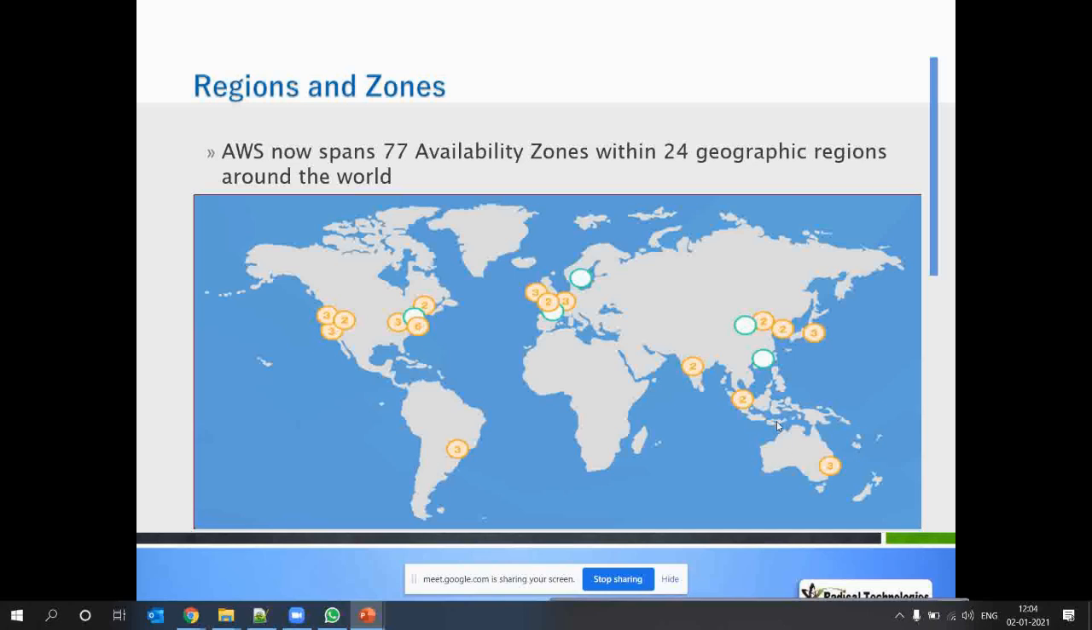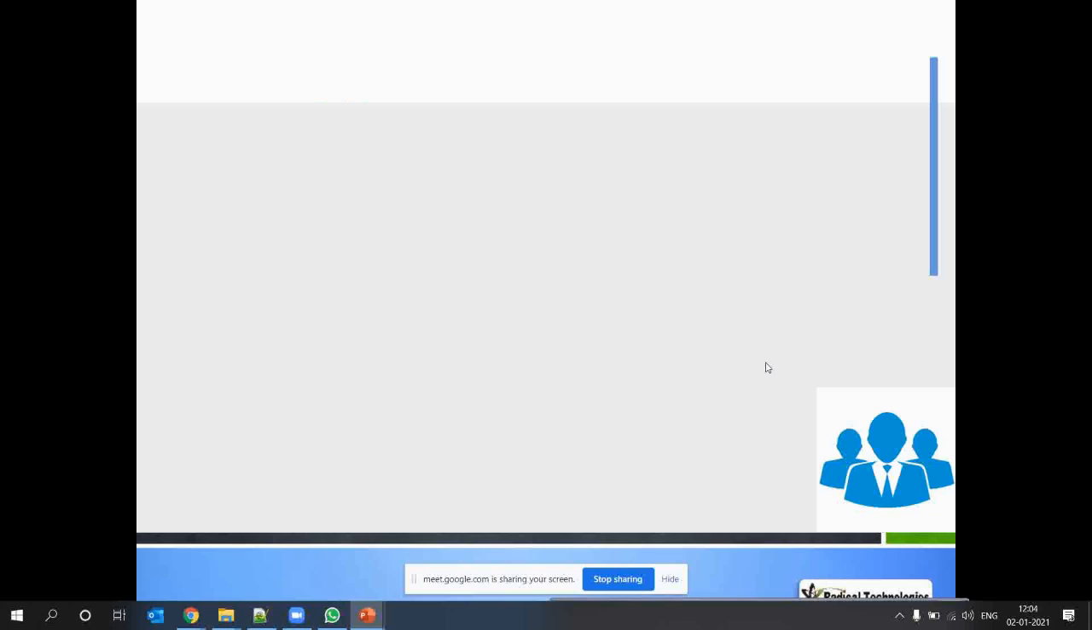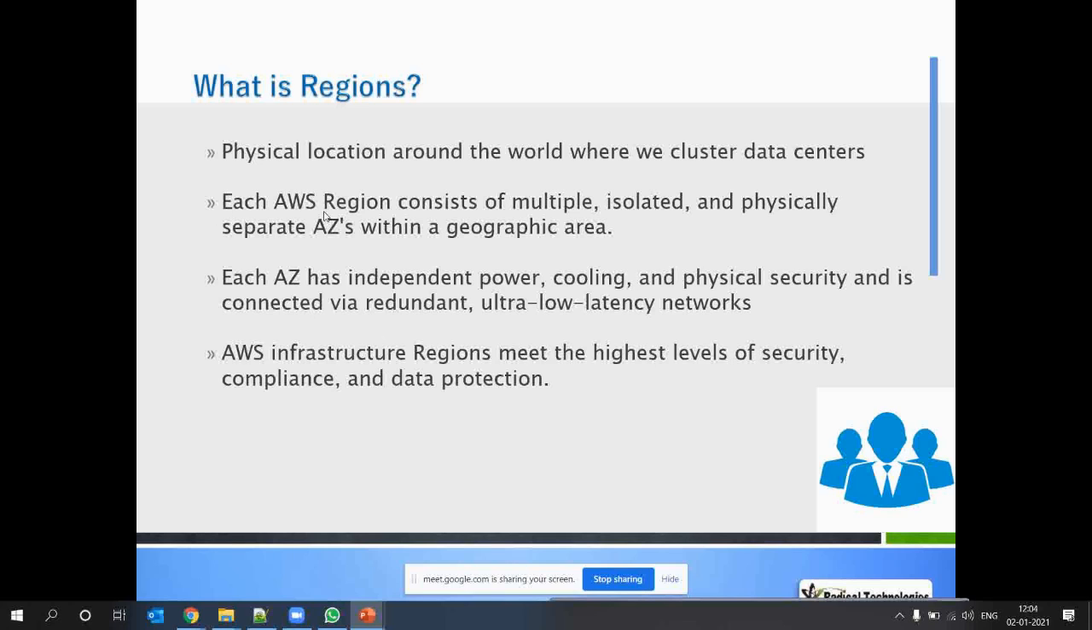In a region there will be multiple availability zones. Each region will have multiple isolated, physically separated availability zones within a geographical area. Each availability zone has independent power, cooling and physical security and is connected via a redundant ultra low latency network. Ultra low latency means speed or lag. If availability zones are talking to each other, the speed is very high, and latency means the lag is very low.